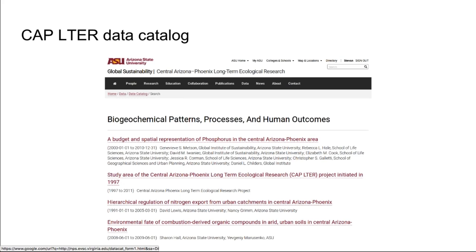Let me give you a very specific example. This is a screenshot of one very small section of the CAPLTR data catalog. We are running a parallel system where we are pushing data and metadata to the EDI catalog. We also keep a copy of those data and the metadata locally so we can generate our own catalog of the exact same thing. Very redundant, and kind of what we're insinuating with this session today is that it's something you may not want to do.